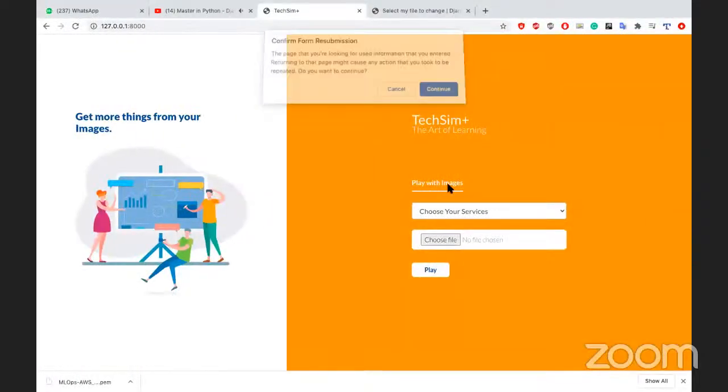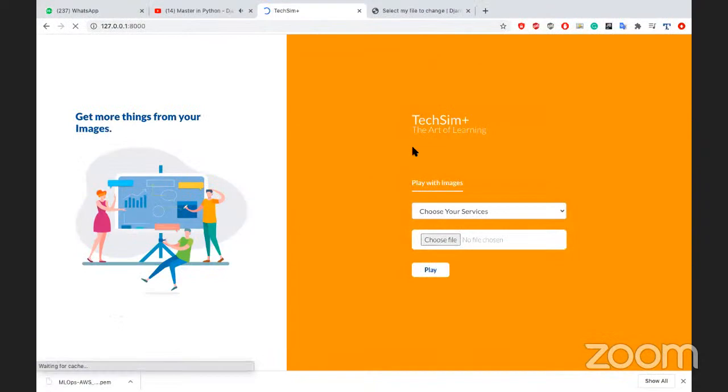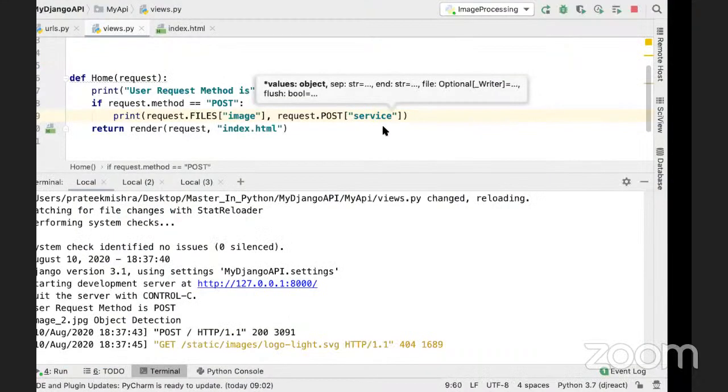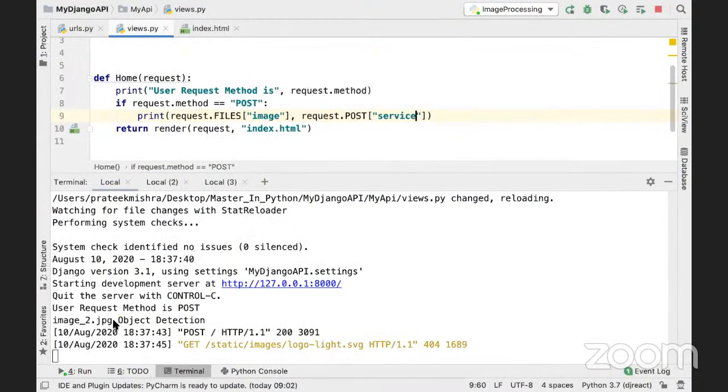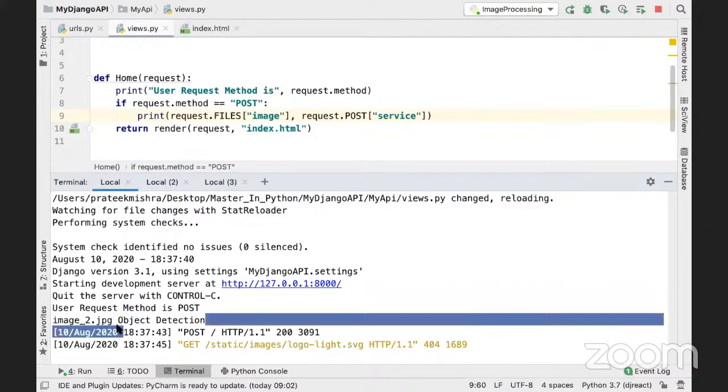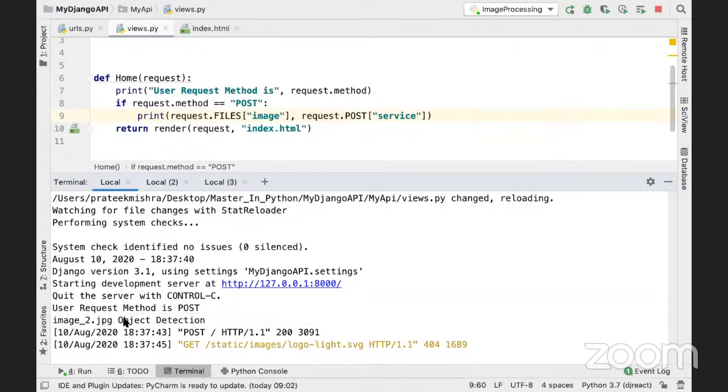Now submit the same form. Now can you see this? You are getting image file name and you are getting your service name. That's it, guys. We are expecting this and we want this. We want this service. We are choosing object detection, and we are choosing this file image2.jpg, right?